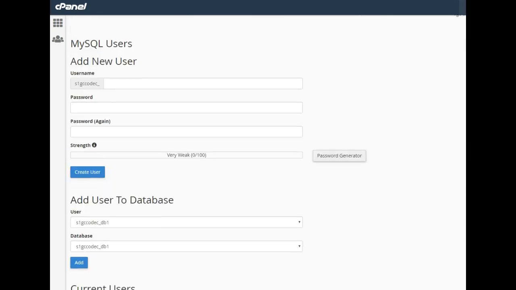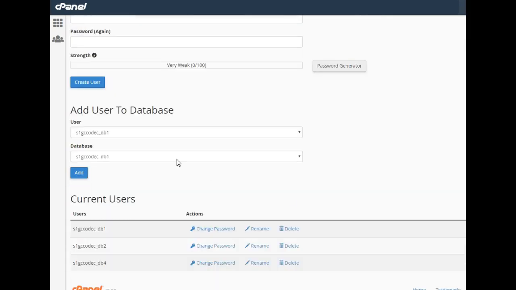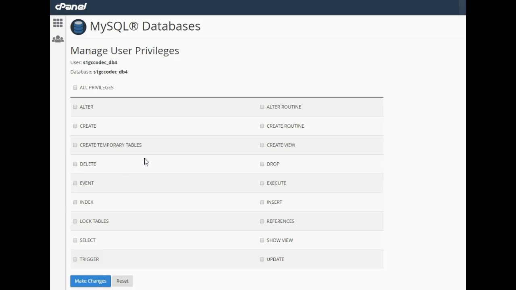The third thing I want to do is add the user to the database. So I come over here, I select DB4, and I select DB4, and I click Add. And what I want to do is give this user all the privileges on that database. Okay, so select All, and then click Make Changes. Okay, that's very important.